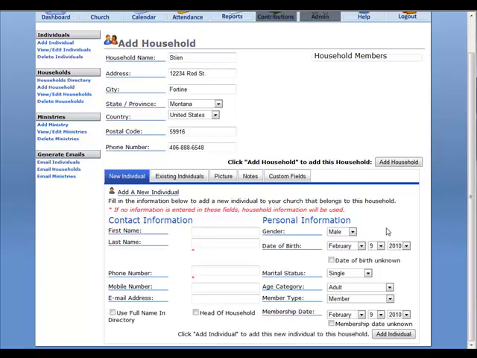But for now, let's begin to add members to this household before we even add the household. So let's go ahead and add an individual to this household. Paul, we'll call him, he'll be Mel. We're not worrying about the birthday at this point. We can add it later on. Let's have Paul married. He's an adult. He's a member of the church. The membership date is unknown at this point. Again, we can go back and change this. We don't have to worry about head of household or using the full name in the directory at this point. Just go ahead and click Add Individual.